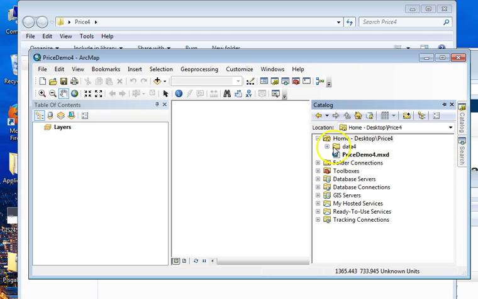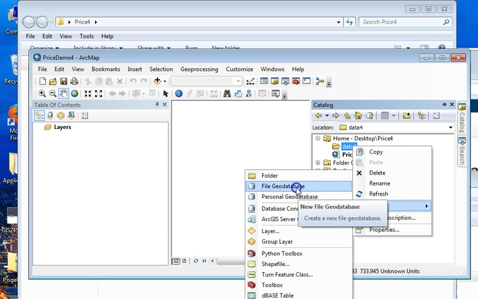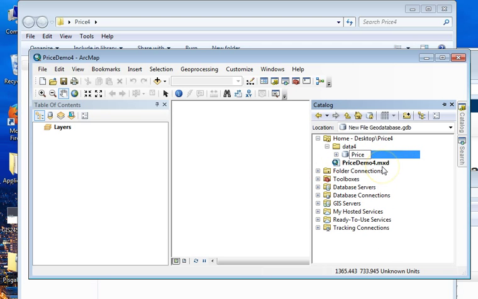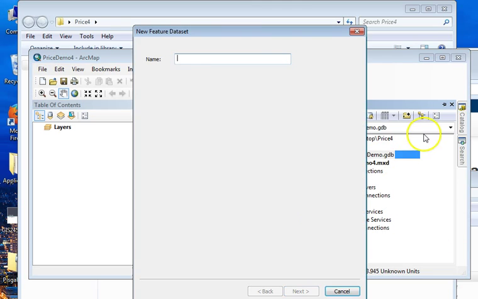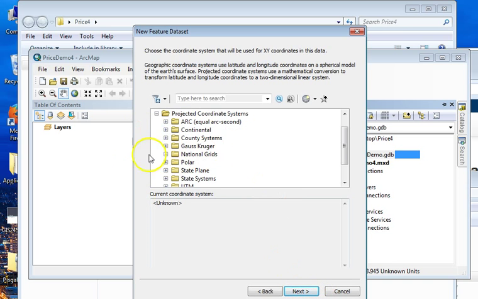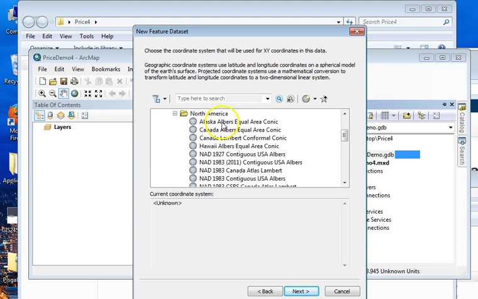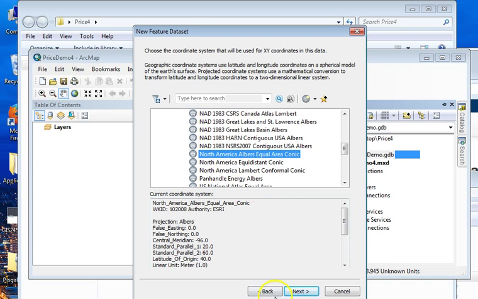So I'm going to go ahead and set up a new geodatabase. And a new feature data set. And the data that I'm using is continental level. So I'm going to go ahead and set my projection, not the Alaska, come on, North American. I'm going to do that one for this.